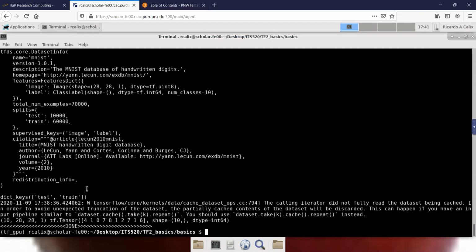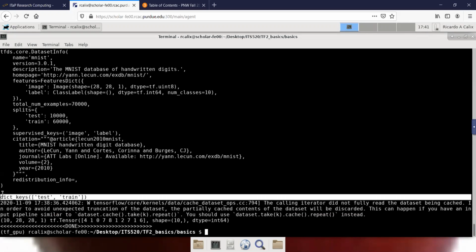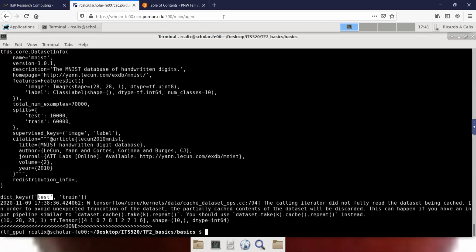All right, you can see here when we printed out the dictionary that we have basically test and train, right? So we have train and test there. We have also some warnings there. And then we have the dimensions.